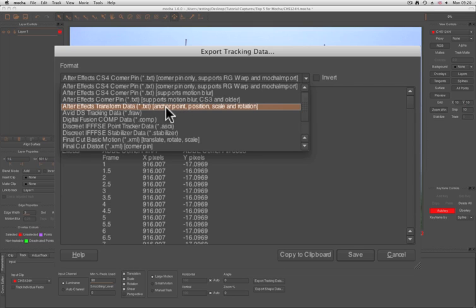you can do stabilization. We also have Avid DS tracking data, Digital Fusion comp data, discrete point tracker and stabilizer data, which is for Combustion, Inferno, Flame systems such as that. Final Cut basic motion, which is also the translation, rotation and scale, similar to After Effects transform data. We have Final Cut distort data, which is essentially the same as After Effects corner pin.